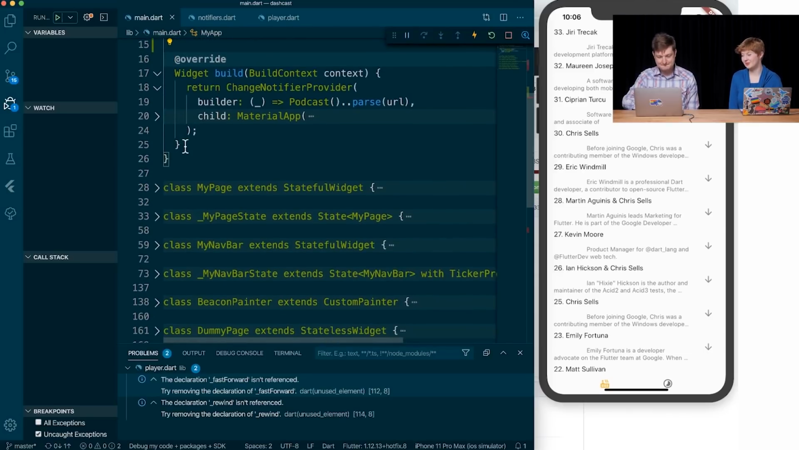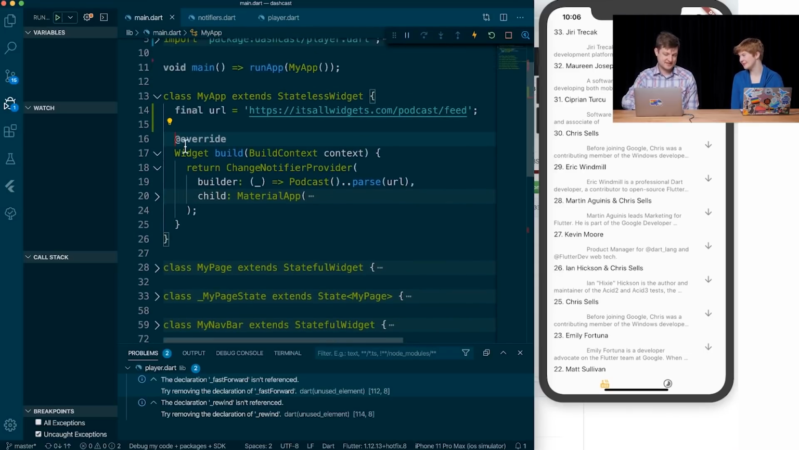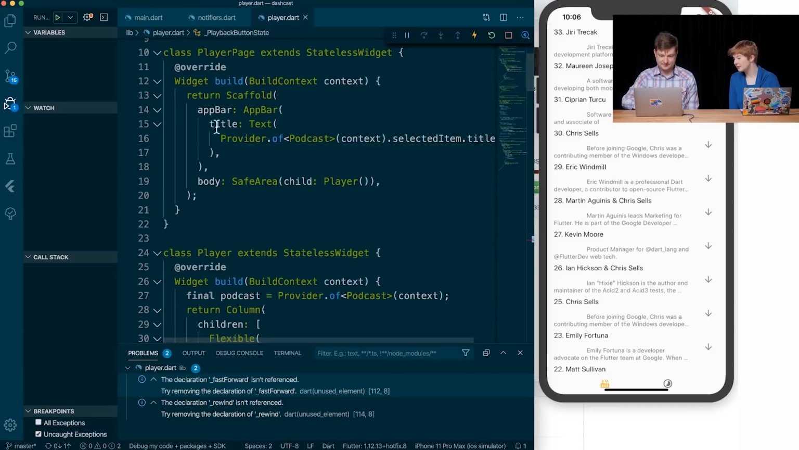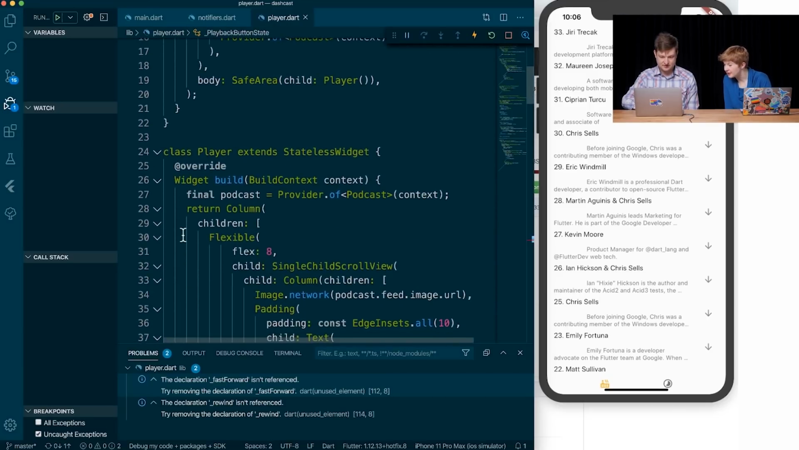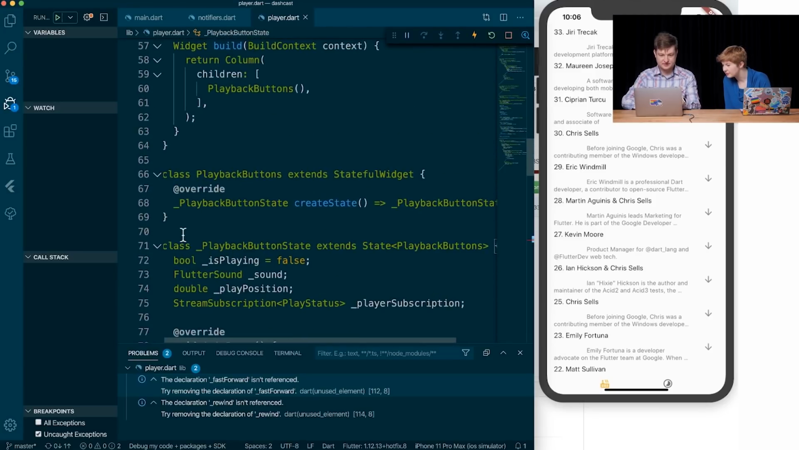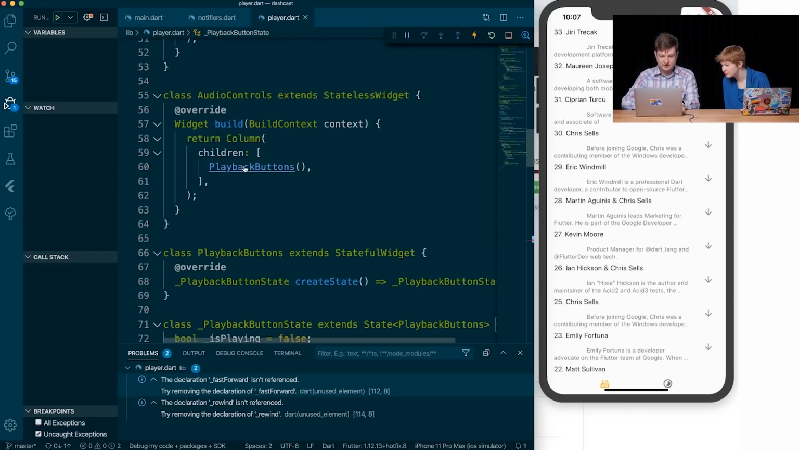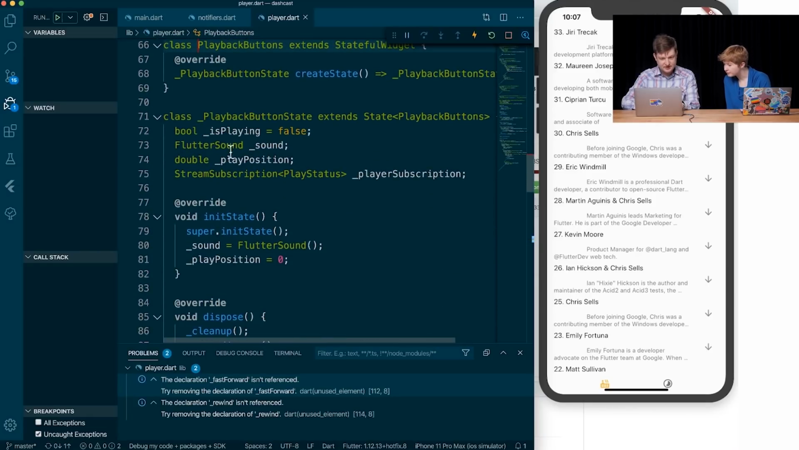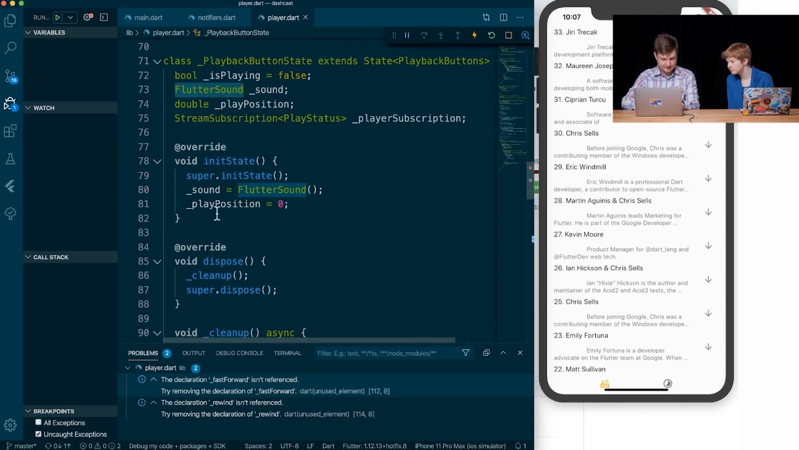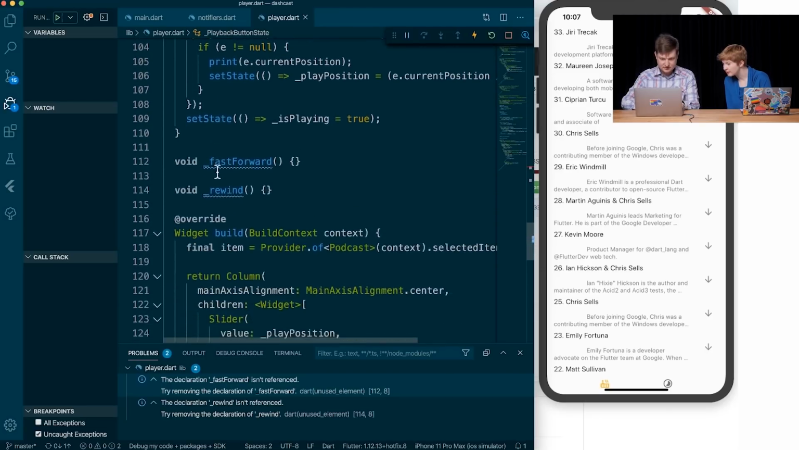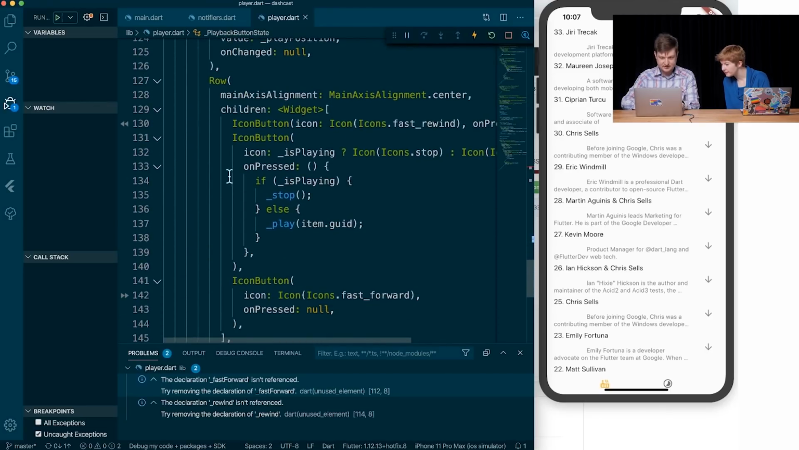So, time to play from download, maybe? I think so. Okay, so let's go to player. And where do we hit play? Our play button. We have audio controls. Go to playback buttons, which is a stateful widget because I think of this Flutter sound and a bunch of the other status variables. Has to be initialized once. Yeah. Then we have fast forward, rewind, up, and play.